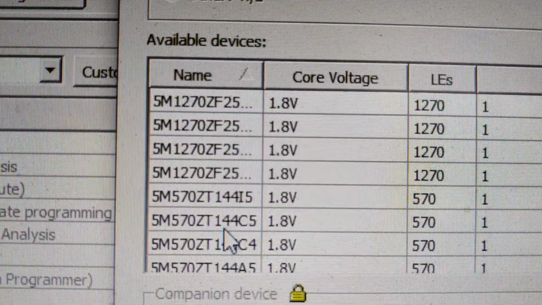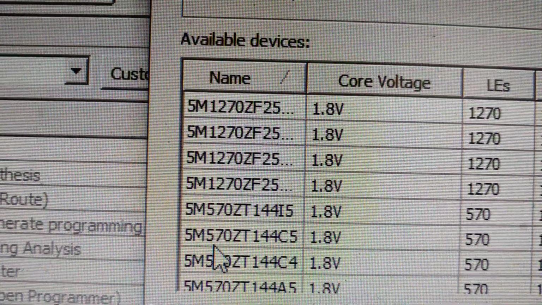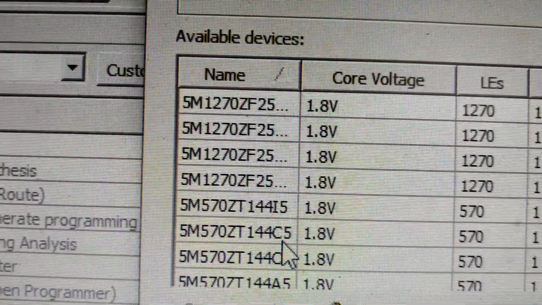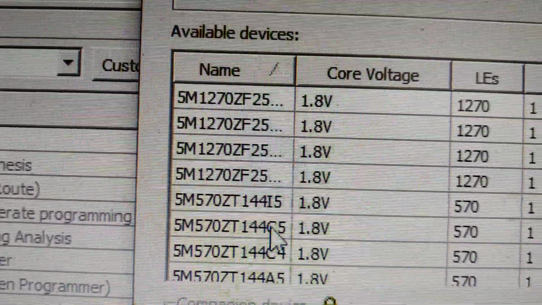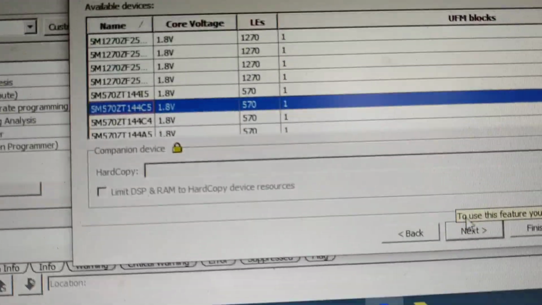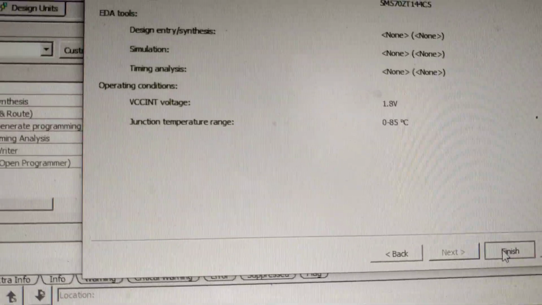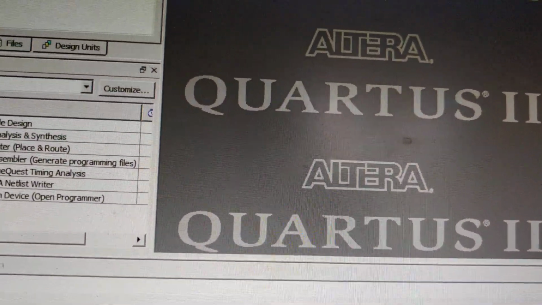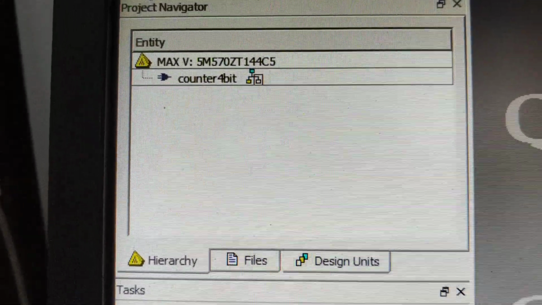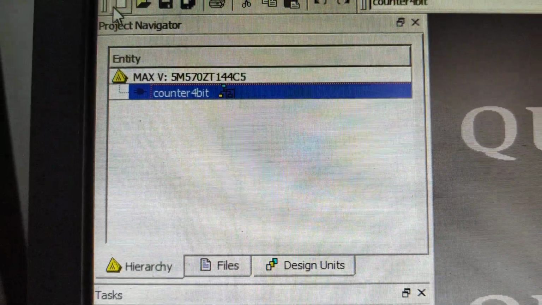Here you can see 5M570ZT144C5N. That is to be selected as the device. So going for next, next, and finish. The project appearing here will be counter 4-bit. Going for the new file, new folder there. This will be selected.